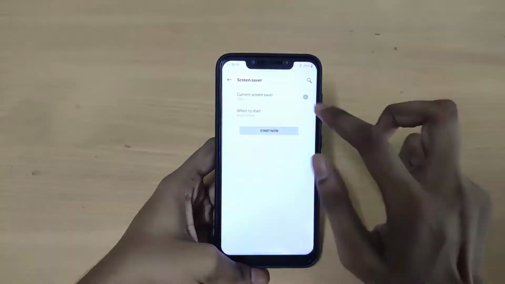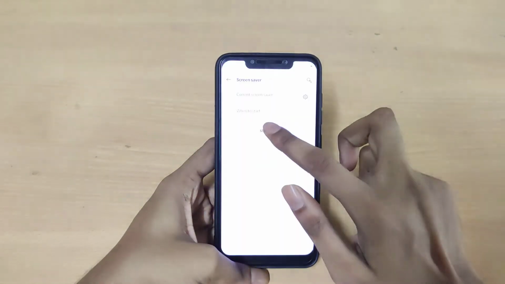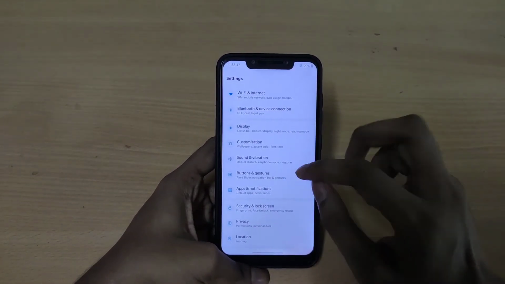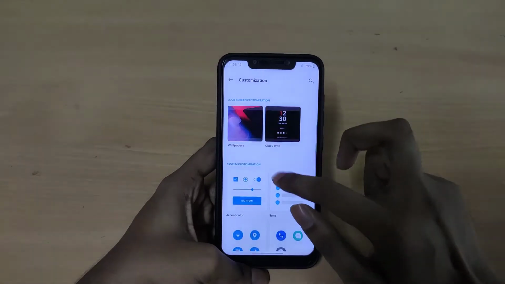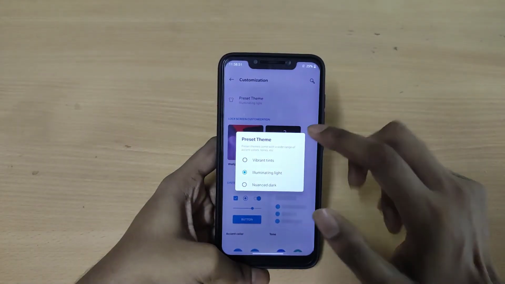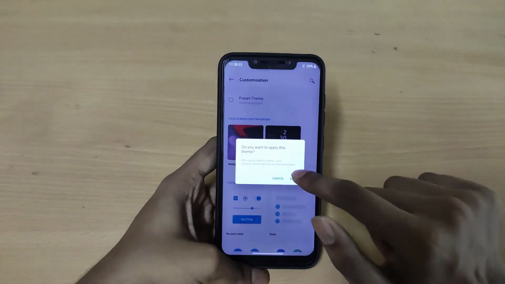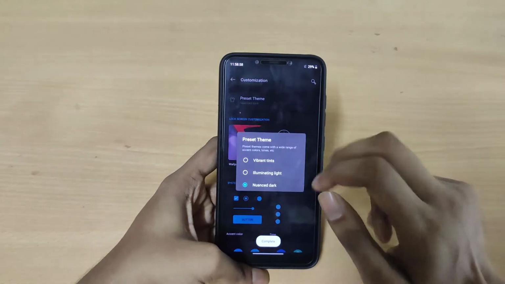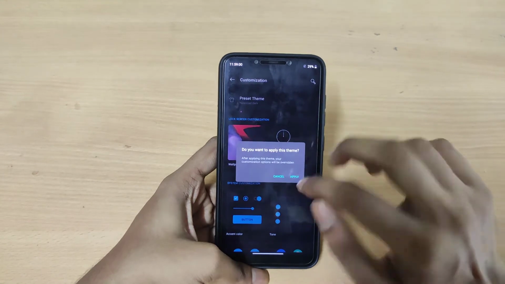You can also add the start clock, as you can see. So let's go to the customization option, and here, as you can see, you can change the theme. If you want to set dark theme, you can do that as well. It will automatically change the theme into dark.